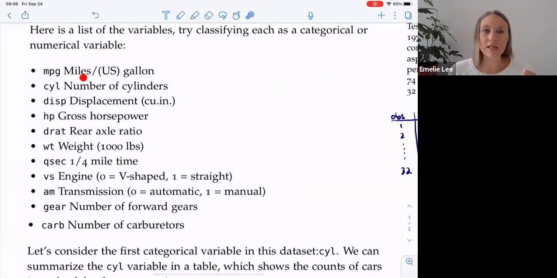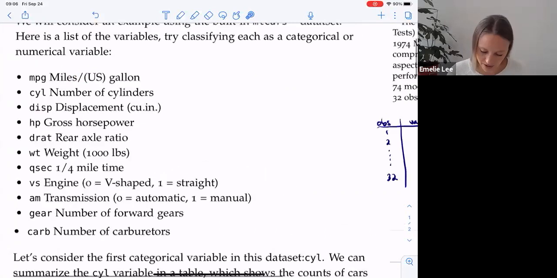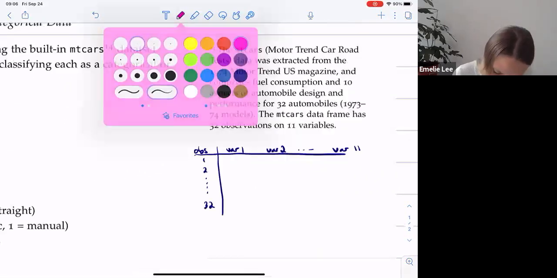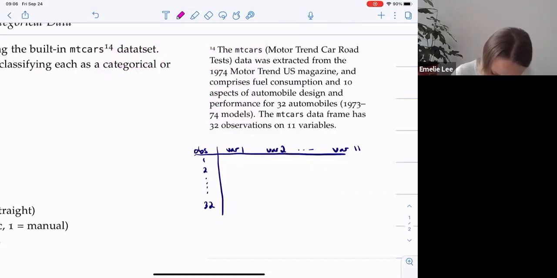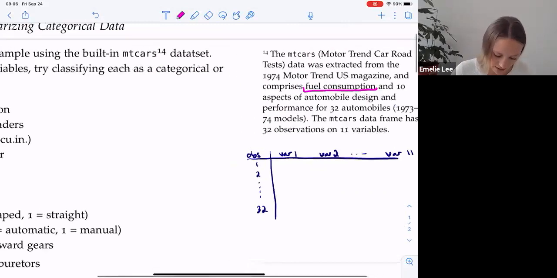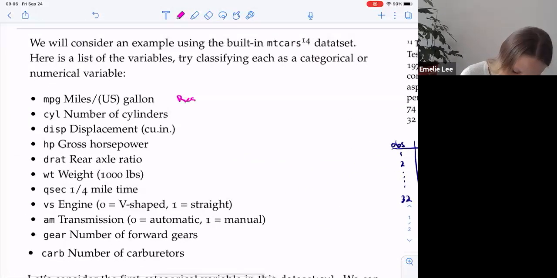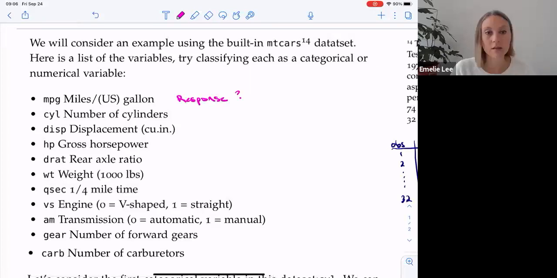So it's recorded things like the miles per gallon, which, of course, if we're talking about fuel consumption, is probably going to be our response variable, right? If we're focusing on fuel consumption, then it's likely that the miles per gallon is the response variable. I don't know for sure because there hasn't been a research question stated yet. It doesn't have to be, but it's likely going to be the one we're most interested in.